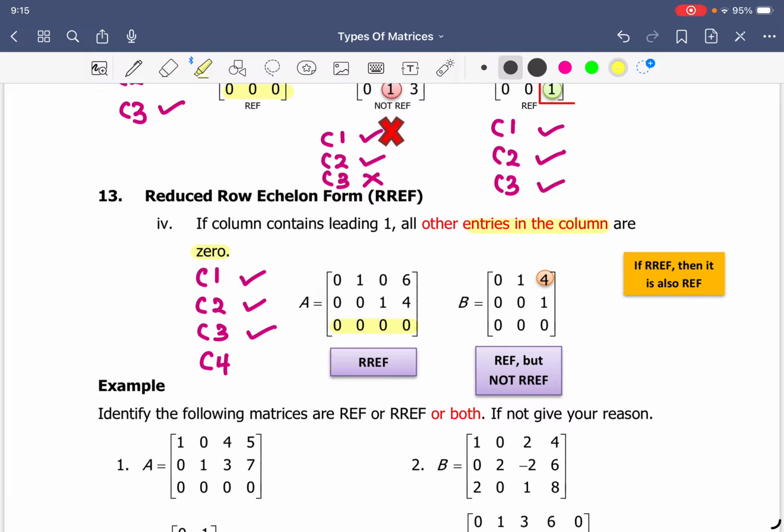Entries in that column are 0. So leading 1 maksudnya the first value yang nombor 1 tadi, kolom tersebut mesti 0. Okay, so this is your 1, your column must contain 0 value. So leading 1, element in that column is 0. So condition number 4 also satisfied. So that's why matrix A is RREF.